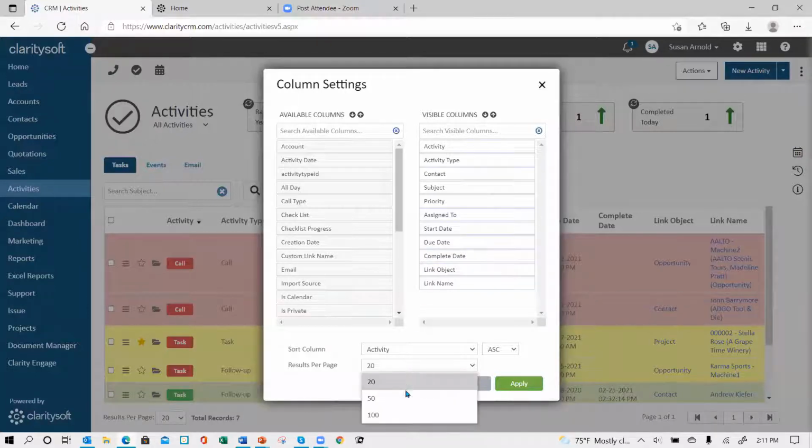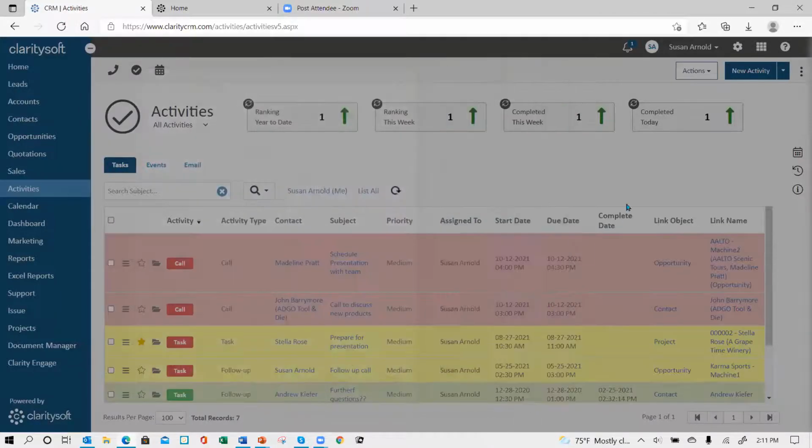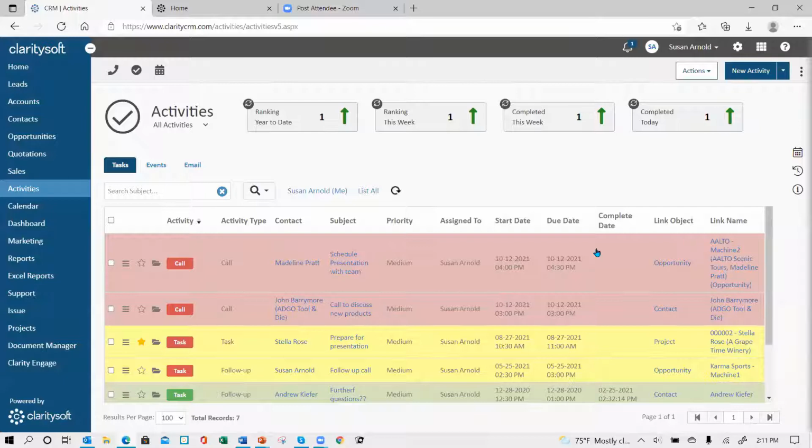And then set this down here. I always like to set it to 100. So this is the same as what you have. So the newer things are your link object and your link name.